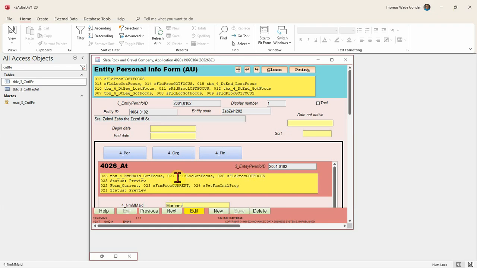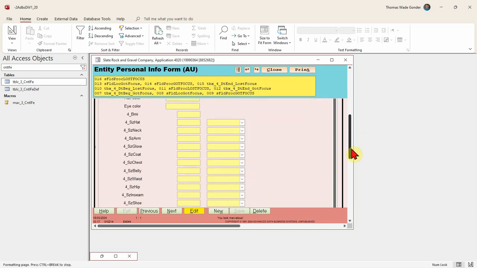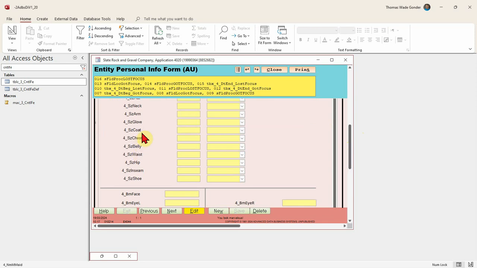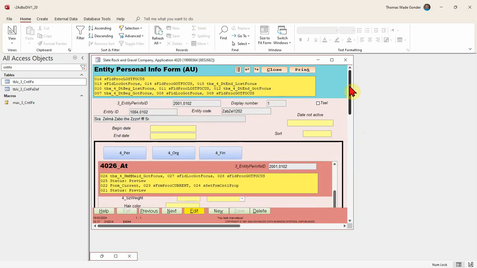I'm going to have to find another way to do the logic that I want to do when somebody jumps from this particular main form into a subform. And ultimately I'm going to have 3 different subforms that have personal information for a person or an organization, or financial data. And if we scroll down a little bit, we can see all kinds of personal information, things like coat size, glove size, biometrics for the face and the eyes, the palms and all the fingers. So this is some of the personal information that we can have on a person.